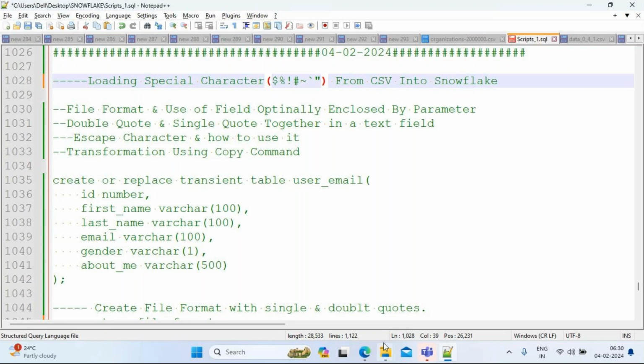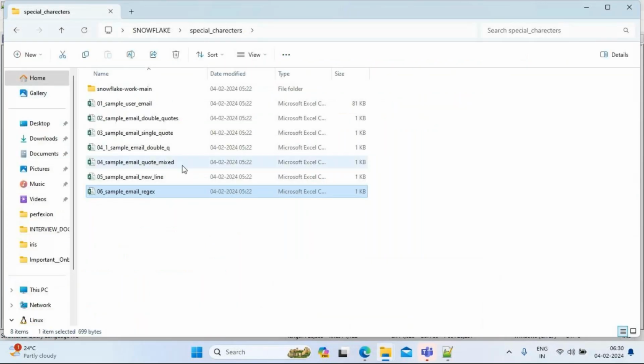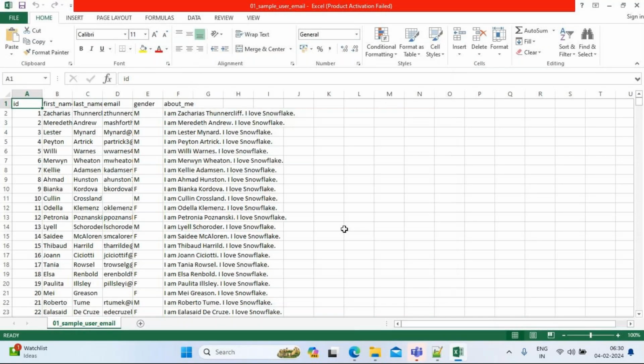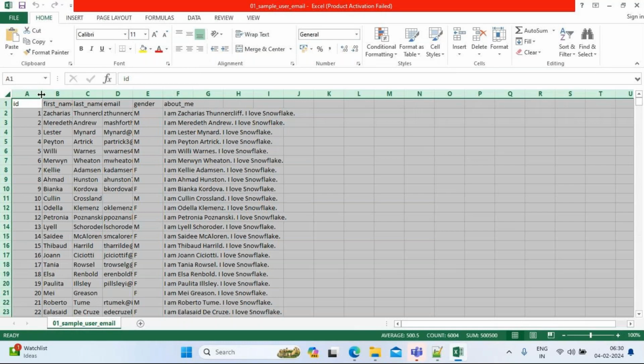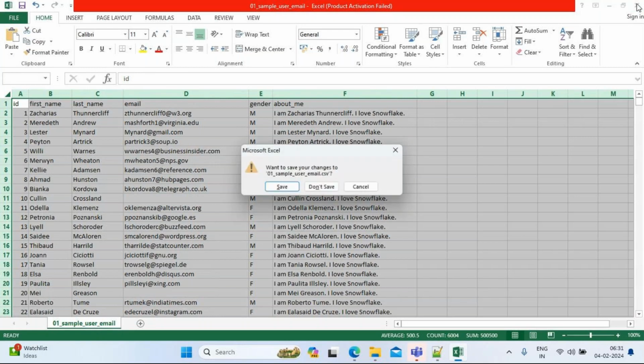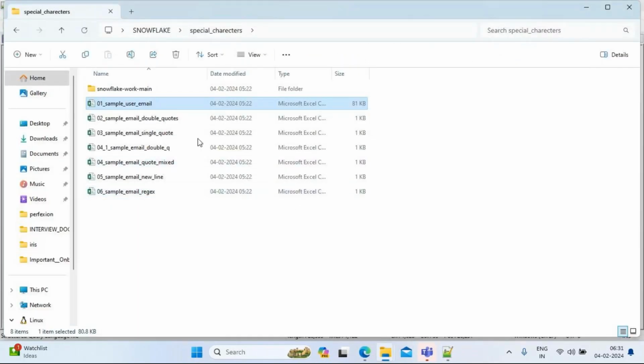Now what I'm going to do is, I have some set of files. You can see there are six use cases we have. This is going to be my data set: sample user email, around 1000 records. The fields are ID, first name, last name, email, gender, and about me. In this data, there won't be any special characters. It's good data. But if you go to some other use cases, you're going to see some special characters.